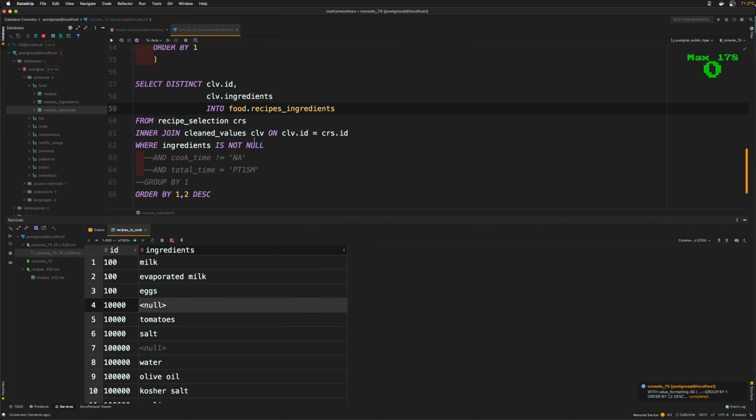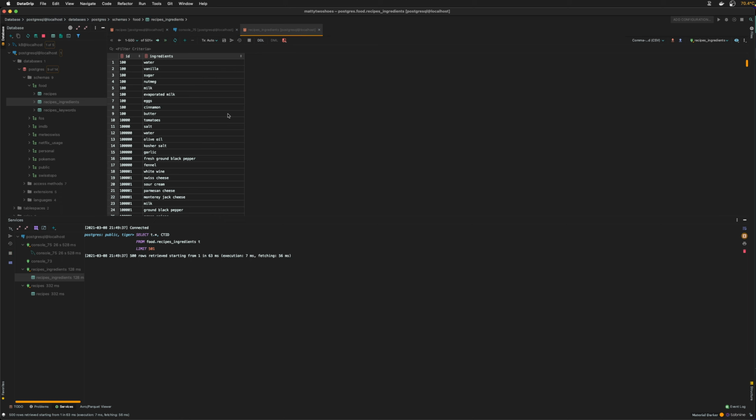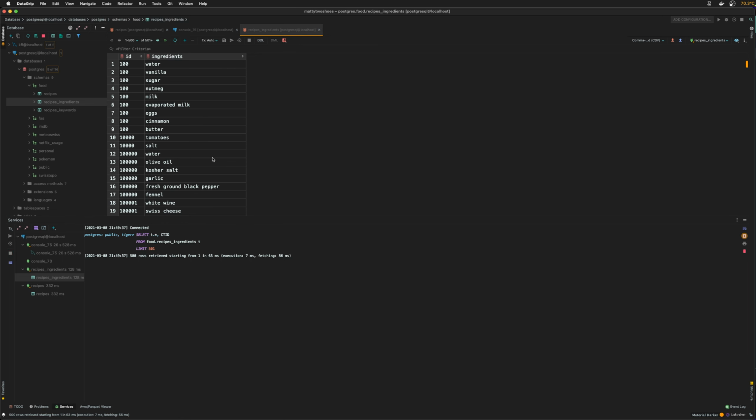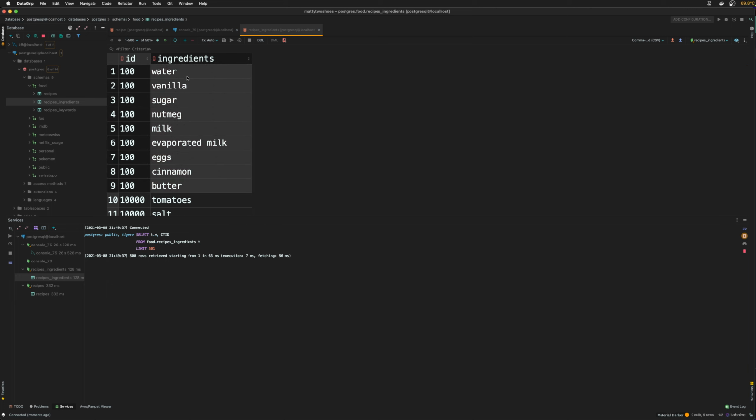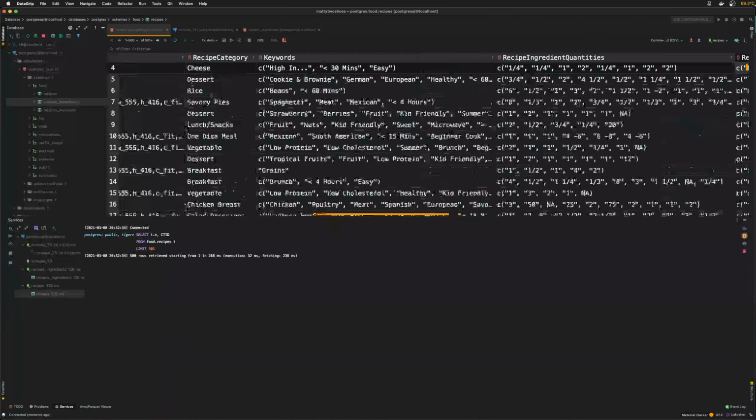That didn't work, did it? Oh, it inserted it. It didn't actually result. So now the recipe ingredients table, ta-da! So I was misleading before. These are all the things that we need for this recipe. Recipe ID 100. Water, vanilla, sugar, nutmeg, milk, evaporated milk, eggs, cinnamon, butter. What does that sound like to people? I know what it sounds like to me.